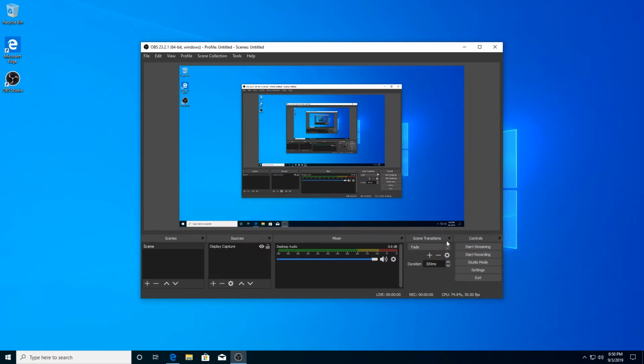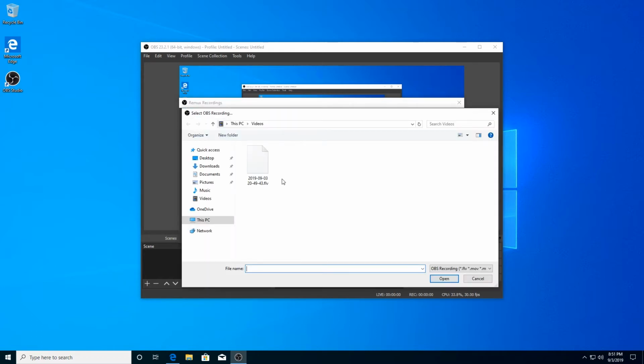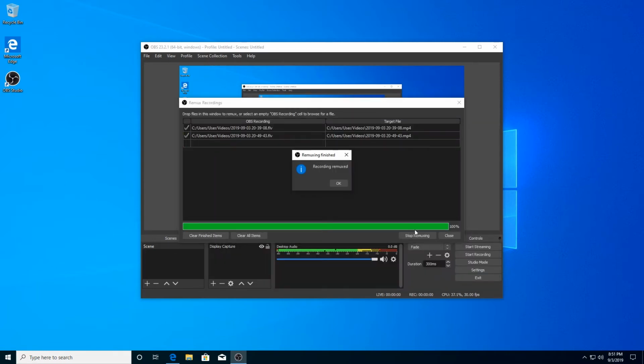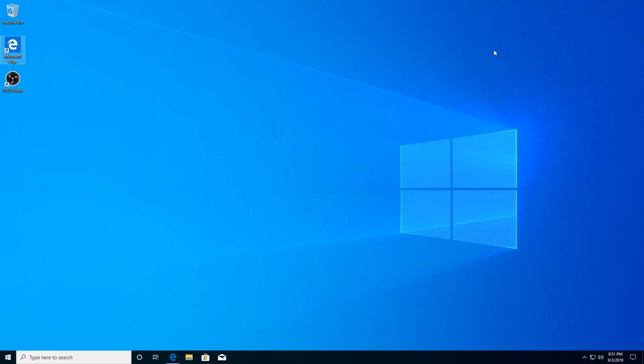Okay, and now what we need to do, we need to go to File and click on Remux Recording. We need to click on the three dots. This is the file that we just recorded. This is not MP4 format. This is FLV format. So we need to convert it into MP4. So we click on this file and then click Open and then click Remux. Okay, the recording is remuxed and then you click OK. You can close and you can close OBS Studio.